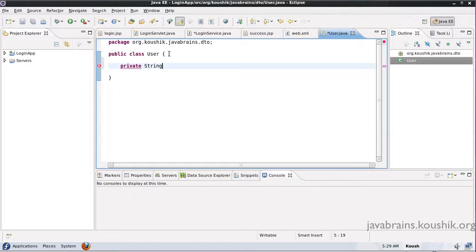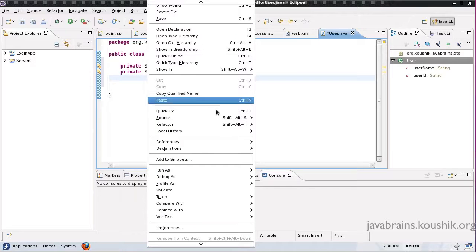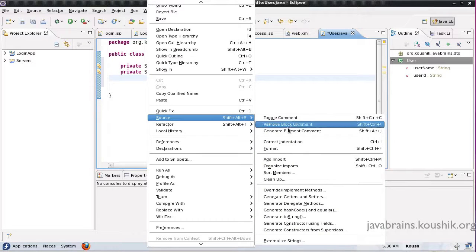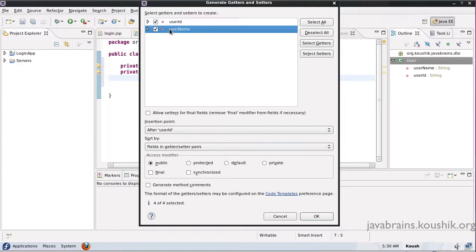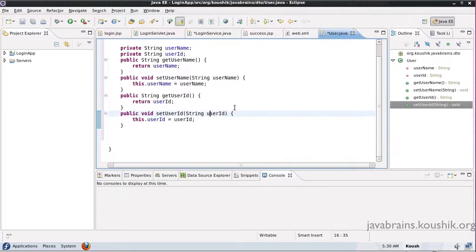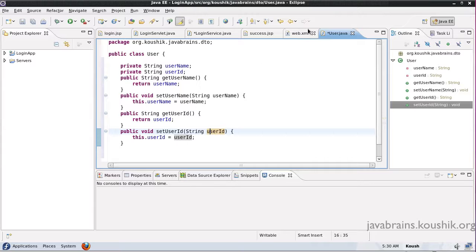private string username, private string user ID, and a few other details. I'll just leave only these 2 for now. Now the reason why I'm making these private is that I want it to be a proper Java bean, so I will have getters and setters here. So I'll just go to source, generate getters and setters. I will have getters and setters for both of them. Okay, now save this.